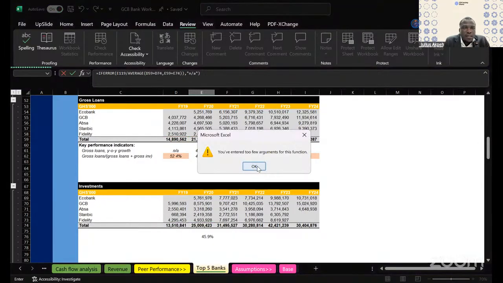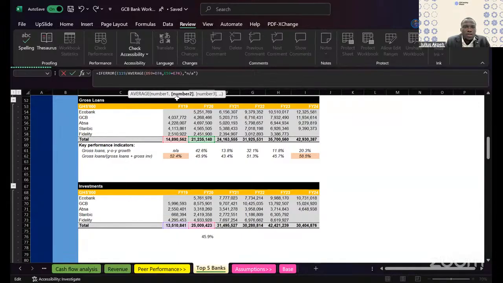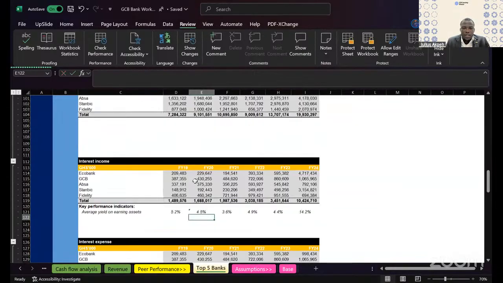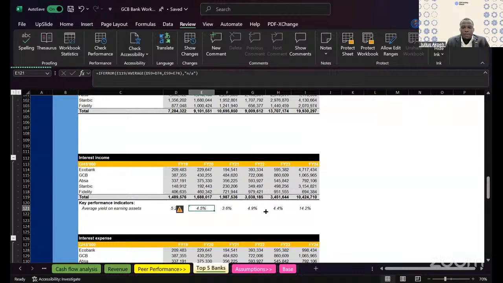hit enter. There's a few arguments. What do I have? It's an error. I think I need to take up this, then I'm gone. Yeah, good. So this is more reliable.